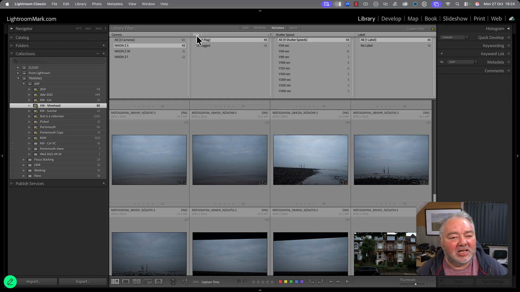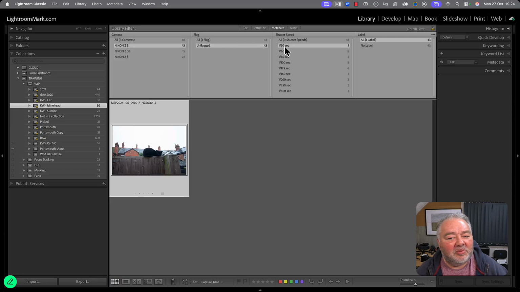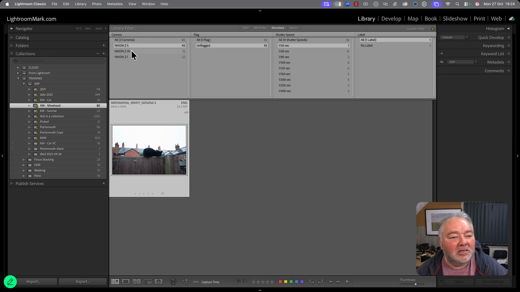I'm going to show you some more functionality. Then show me the flag rating. Okay, they're all unflagged. 43 of them are unflagged. Okay. Then show me, in this instance, shutter speed, color labels. Okay. So I'm asking additional questions. It's gone from 80 to 43. But then I could say, show me the one at 50th of a second. And there's the picture of a cat that was taken in Minehead with my Z5 that's unflagged, and it was a 50th of a second.